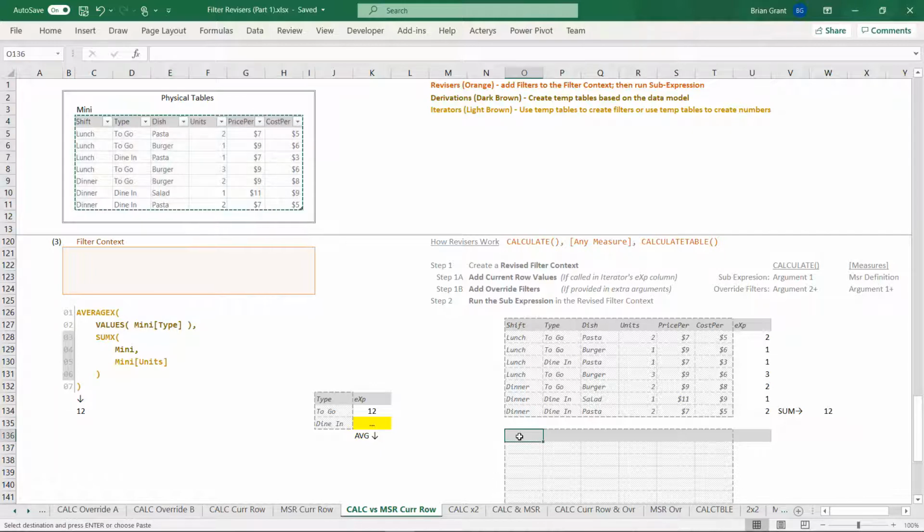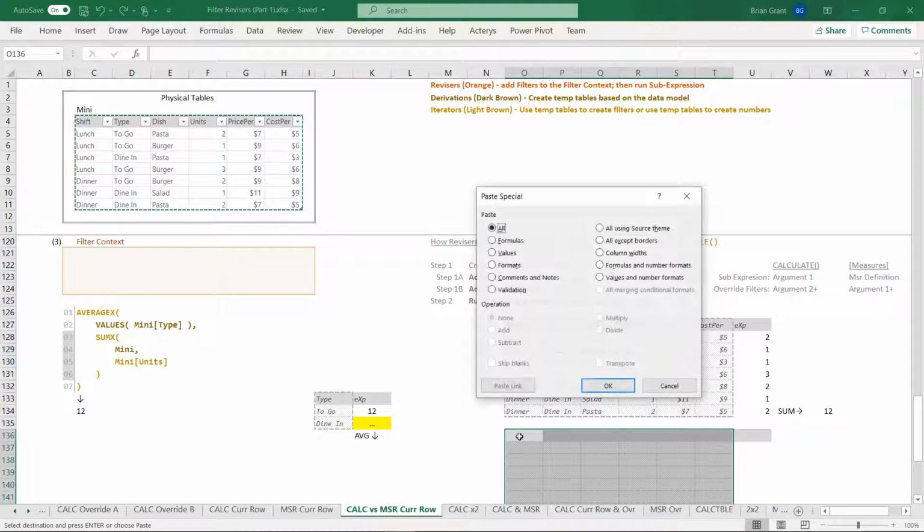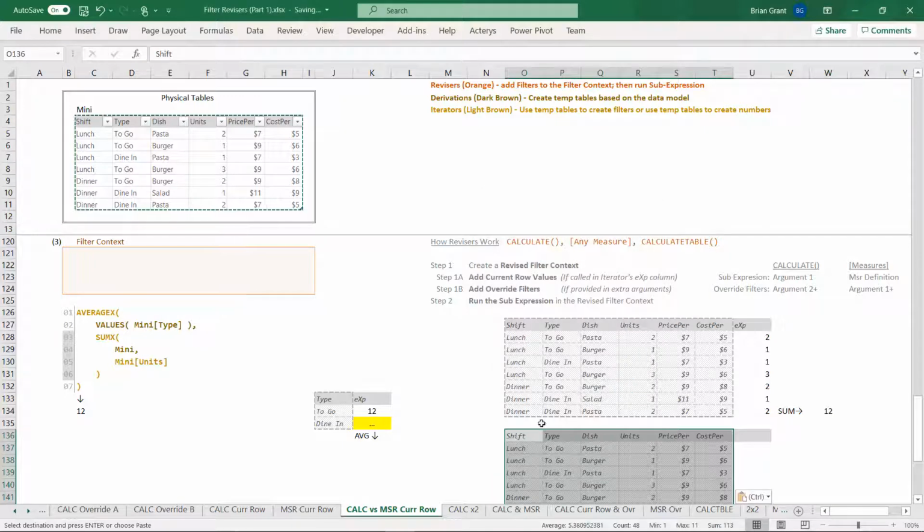Control-C, come down here, Control-Alt-V to paste special, Control-Z, Control-Alt-V to paste special. Not sure why my keyboard is so upset with me today. Maybe the batteries are running low. There we go. Okay. Hey, this and this look a lot alike. Yeah, they sure do. The filters are exactly the same each time, which is why that derivation right there produces the same table each time.